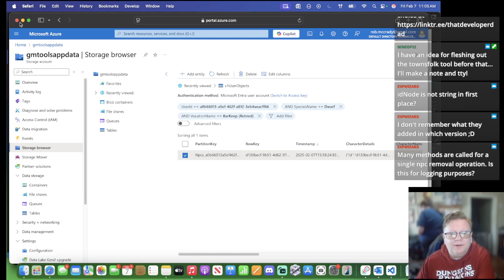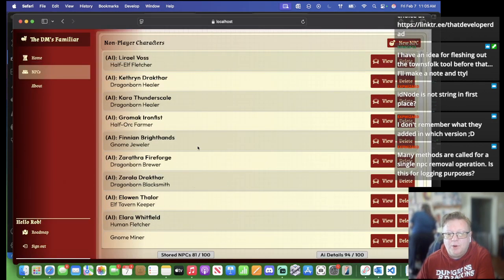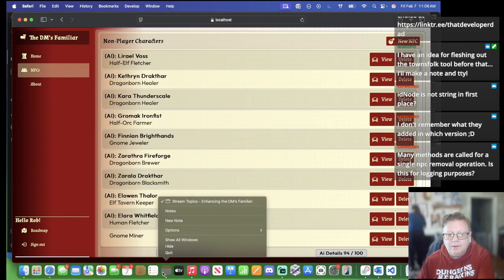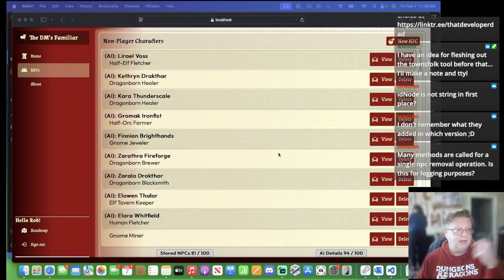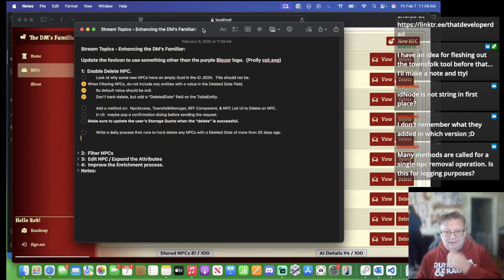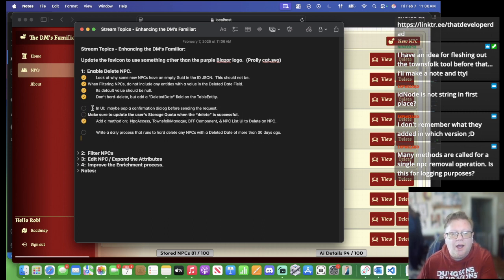All right, and it seems like delete seems to be working, and my stored NPCs count is down to 81. So good stuff. I am going to call that success. I'm going to need to do more thorough testing and so on, of course, but we can check some boxes. Look at why some NPCs have an empty GUID in the ID JSON. Solved it. Added these methods. Make sure the user's storage quota when the delete is successful. Check it. Got it.